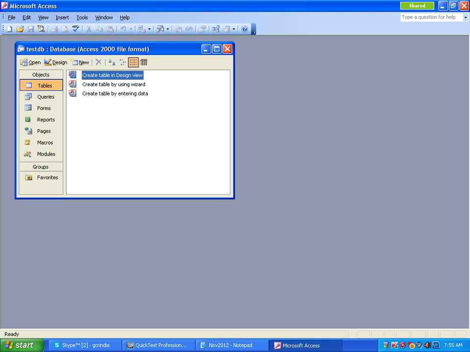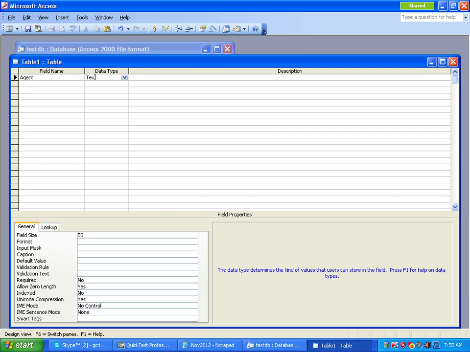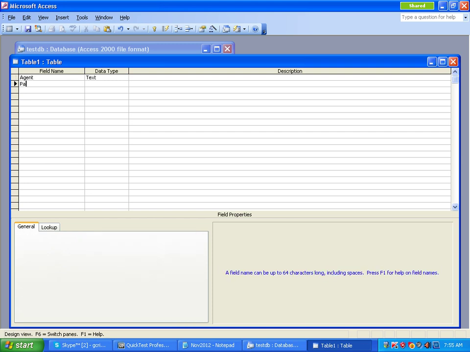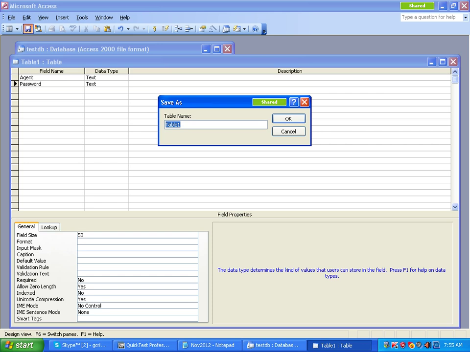Agent, text. Next, password, text. Save the table. Suppose table name is login. It is asking for primary key, primary key not required. Next, one more table.